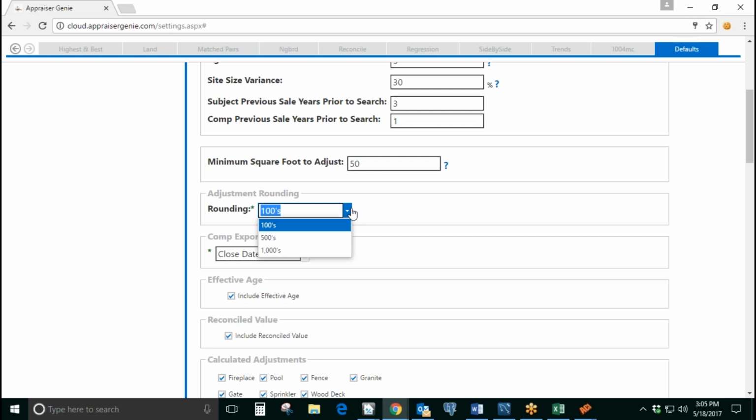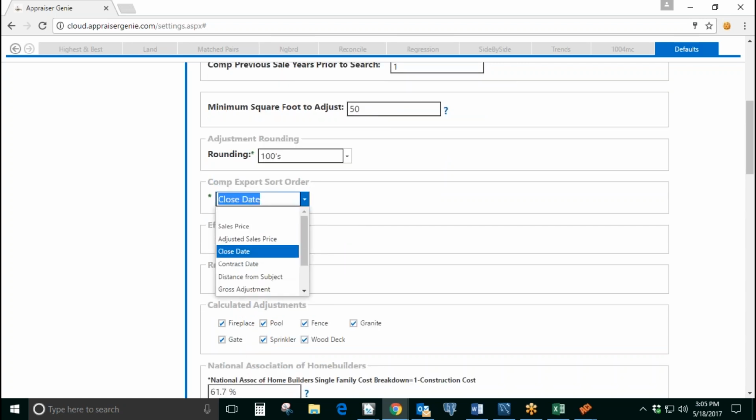Adjustment rounding, whatever I have set here, that's just telling Genie when you provide me an adjustment, go ahead and round up to the nearest $100, $500, or $1,000. Obviously the lower, being 100, would be the most precise as far as an adjustment, but it's up to you as well. Comp export sort order, whatever I indicate in this drop down is the order in which I want the comps exported to the report. If you typically order them maybe by close date, contract date, distance from subject, you can select whatever option you'd like here. Close date's typically what I see, but it's up to you.